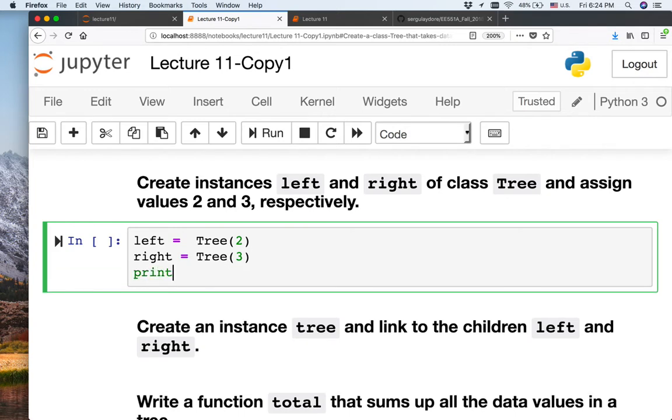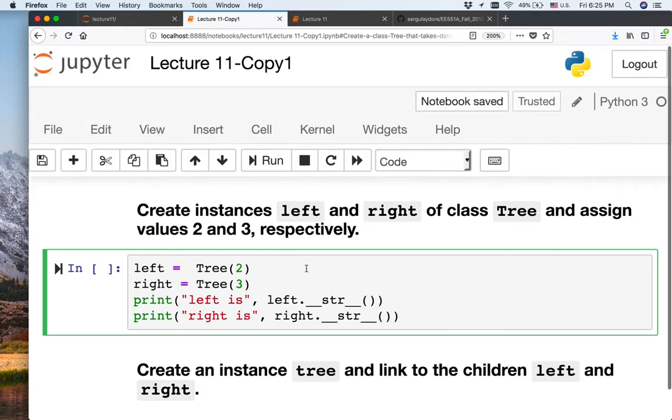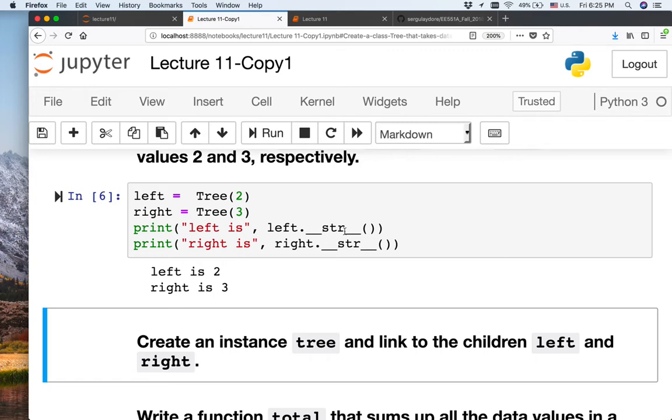And let's also just make sure left is, let's do this. See if it works. Just testing. Right? Just to make sure. Okay, so left is 2, right is 3.